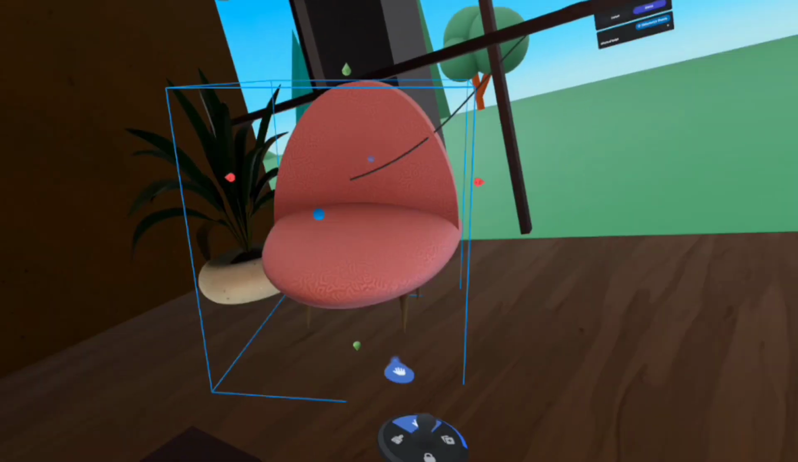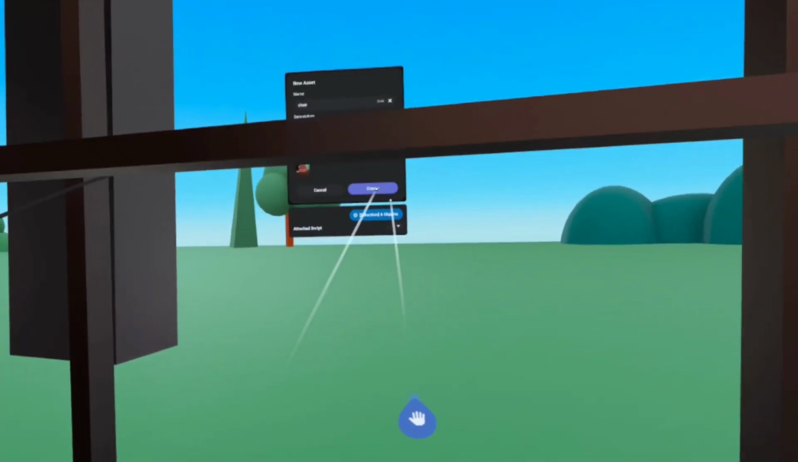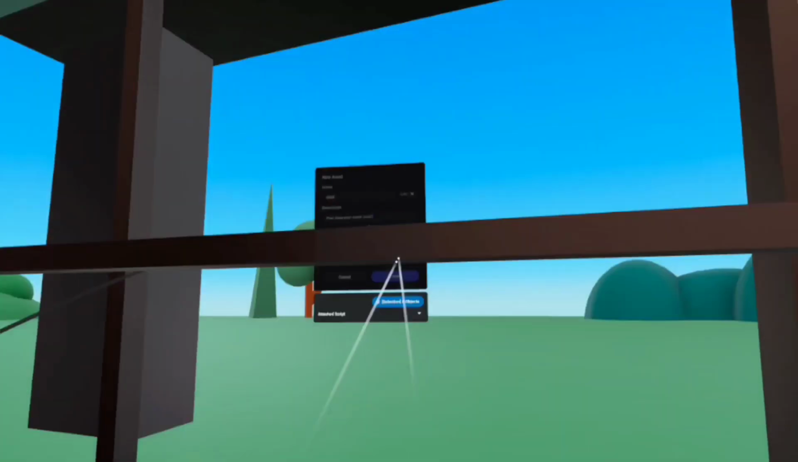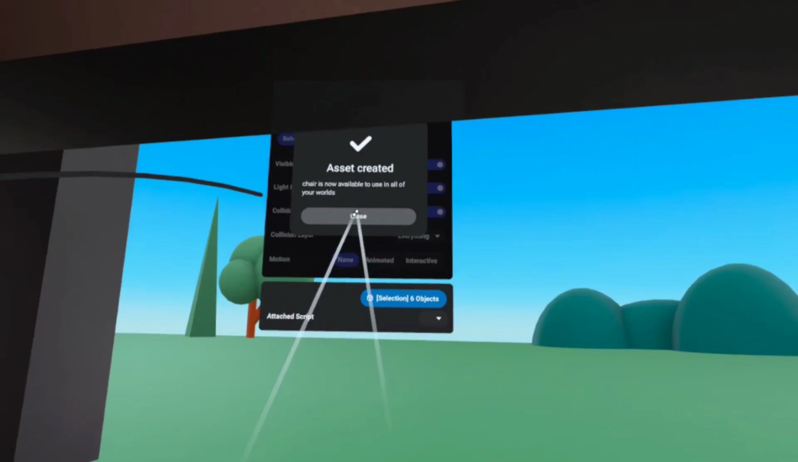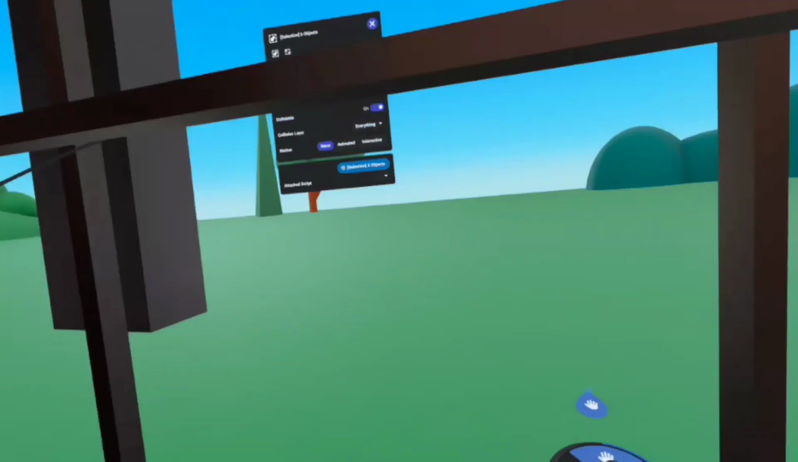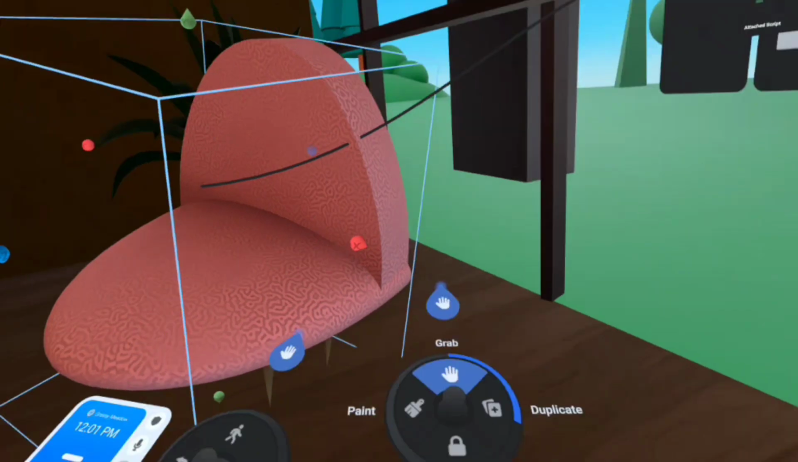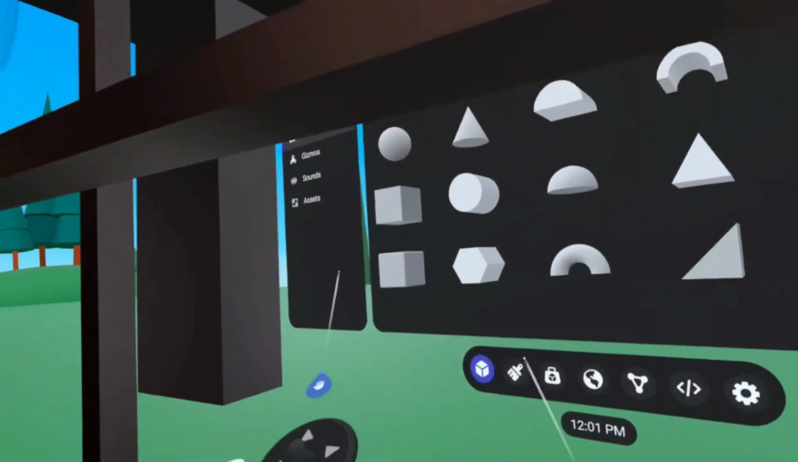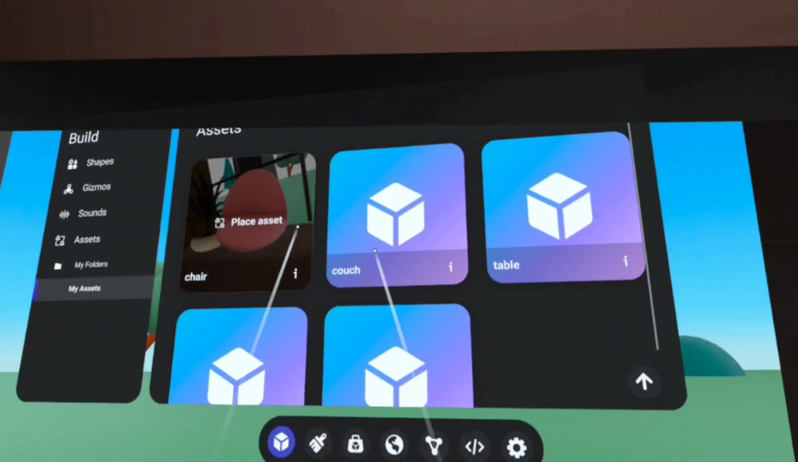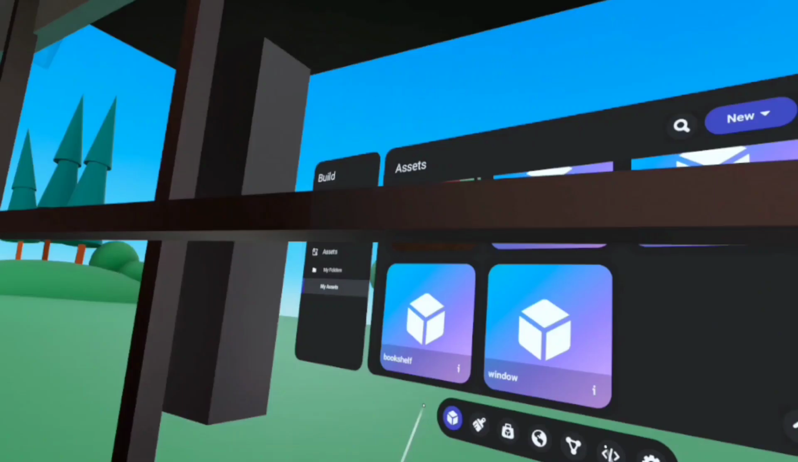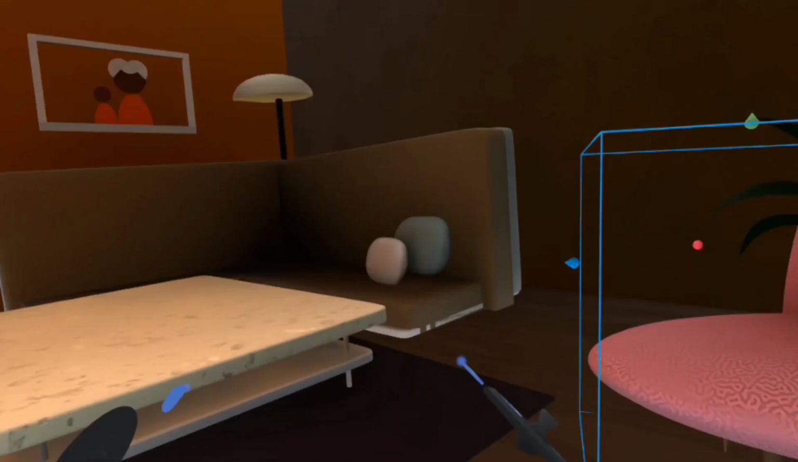Here I'm taking a picture of it so I can see it for reference when selecting in the assets folder. And that's how you create assets in Horizon World. And if you go to assets, you can see where I've just added that chair in there. And that's pretty much it.